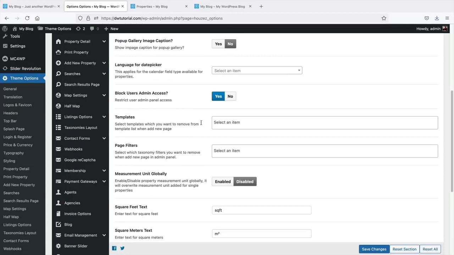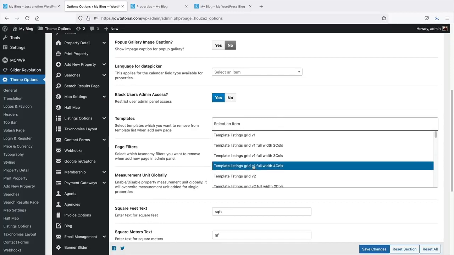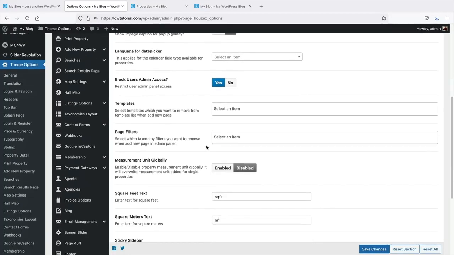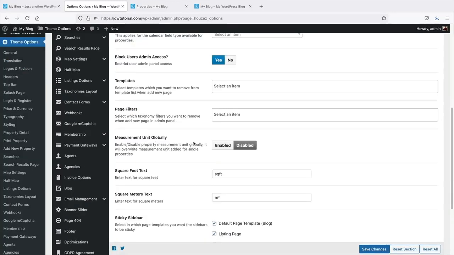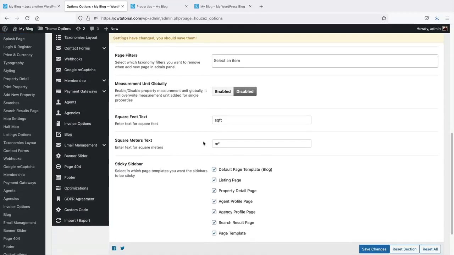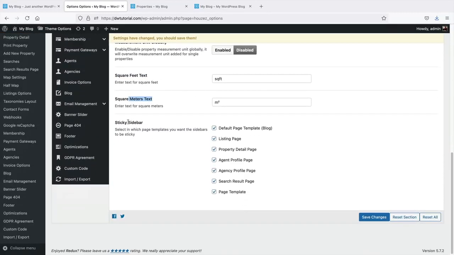So here you have the templates. Now let's say, for example, you don't want the templates to be displayed on the page setting. You can remove them, but I wouldn't know a reason why you'd want to do that. But you can do that with the templates and also the page filters. I would personally leave this disabled. If you leave that enabled, it could kind of mix you up, but again, it's really up to you if you want to do that. But remember, you can always go ahead and set the options or the units for each property individually. Here you can adjust the square feet text, the square meters text, and add the sticky sidebar.